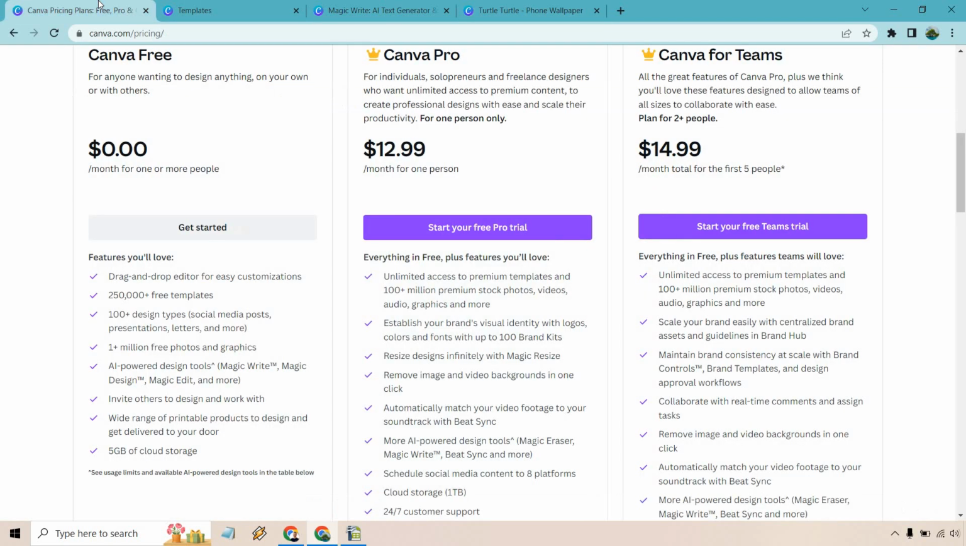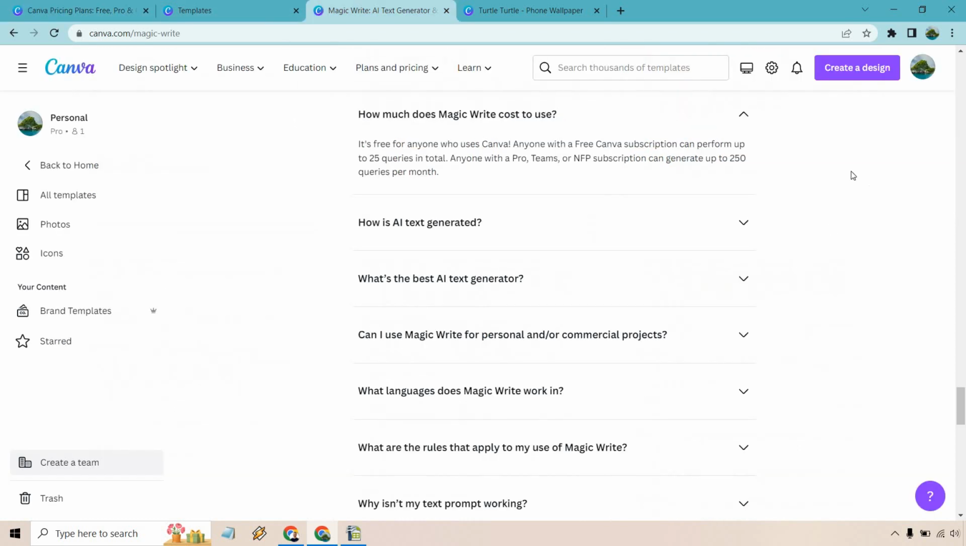Let's go back to the features very quickly. We have automatically matched your video footage to your soundtrack with Beat Sync. There are more AI-powered design tools. So you got the Magic Eraser, which I mentioned, Magic Write, Beat Sync, and more. So when it comes to Magic Write, this is going to be another big upgrade. In case you're not familiar with this, it's kind of like their AI writer.